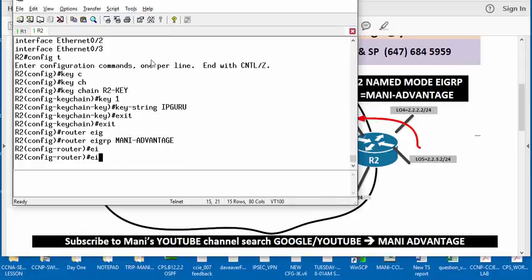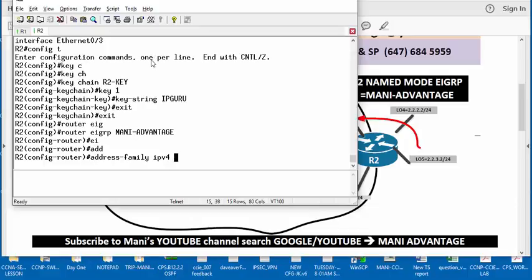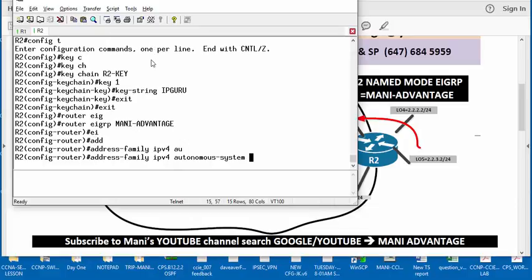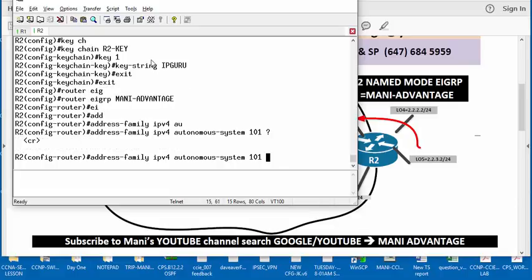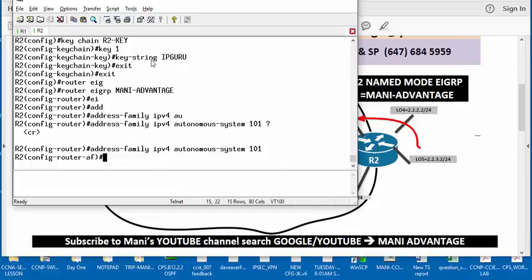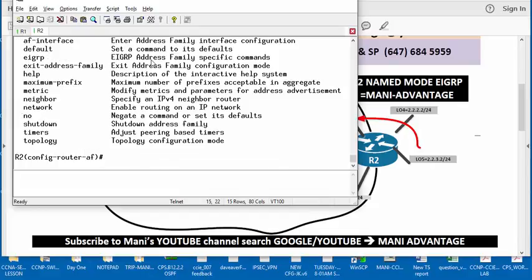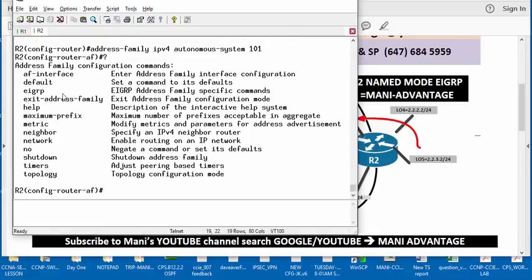Then address-family ipv4 autonomous-system 101. So this is the way you configure IPv4 EIGRP name mode. If you put a question mark, you will know exactly what else to type here. So here there's something called af-interface, neighbor, network. So all the network commands can go here.